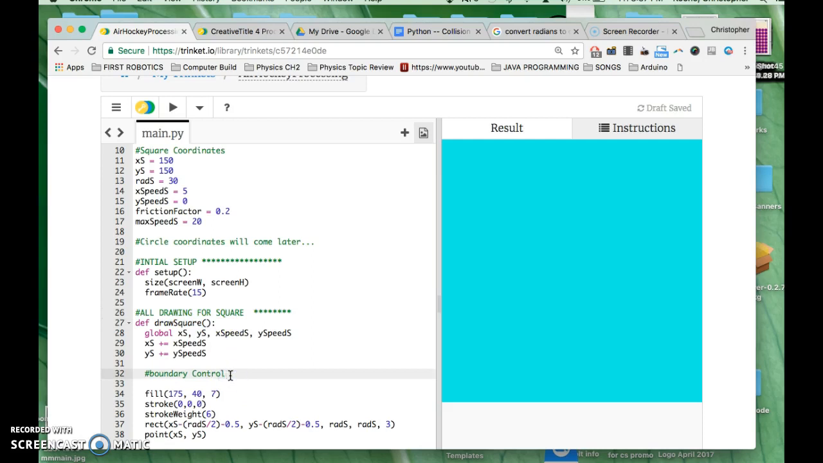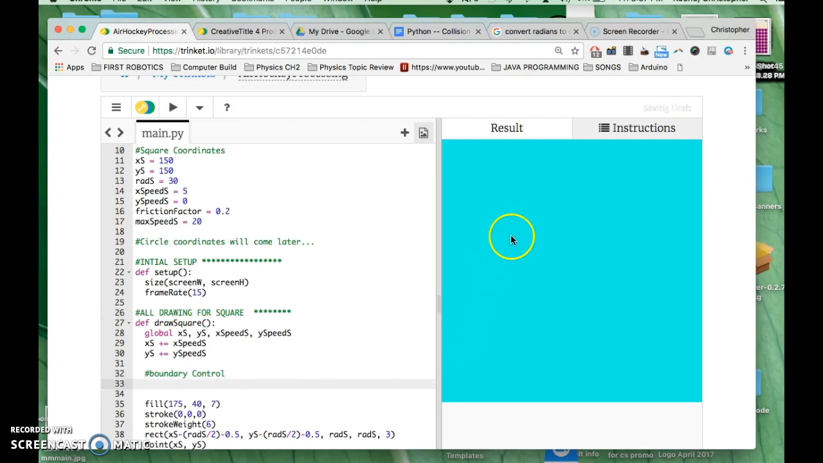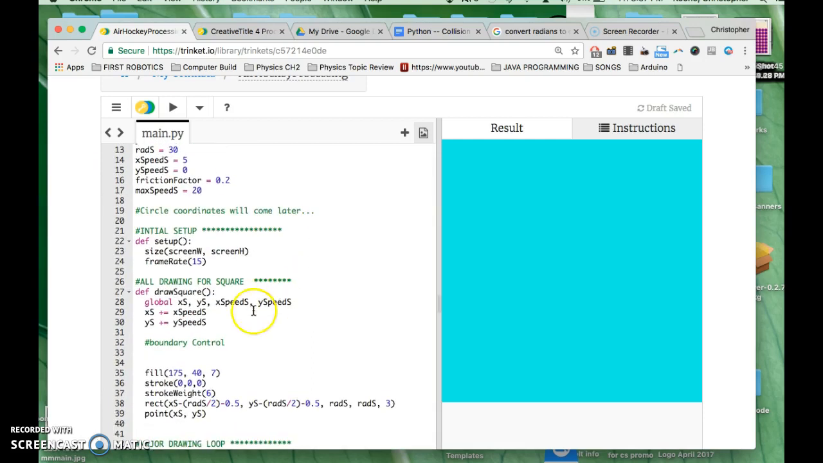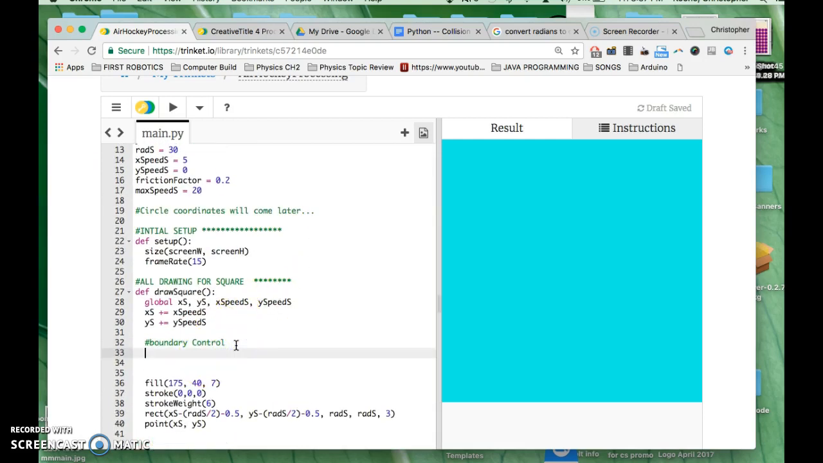So I'm going to do boundary control. And here's the problem: if the thing's going this way and it goes too far, past our screen width, I need to bounce back. I need to sort of bounce on the walls, okay? So I'm going to check this out.